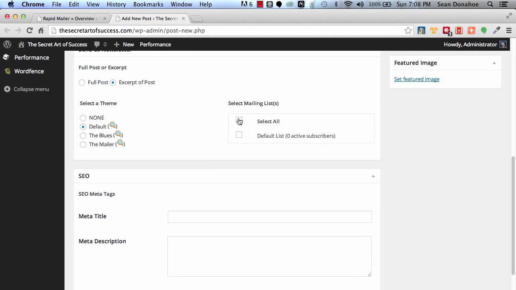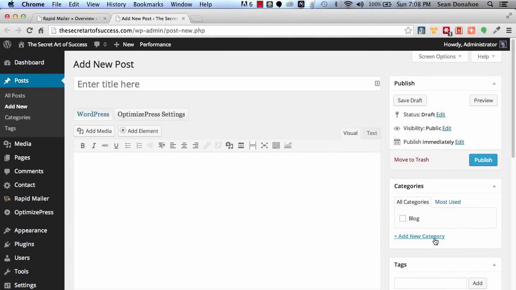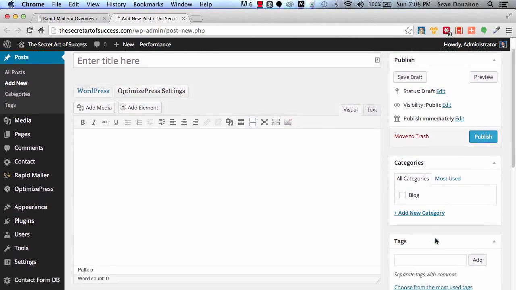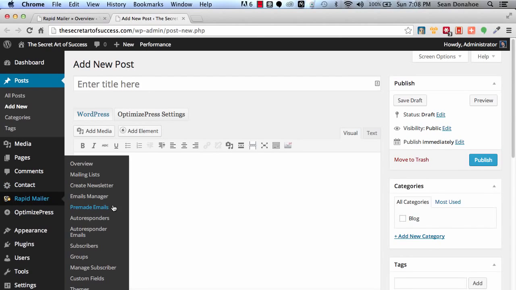And then you can choose which list you want to send it to. And boom, you are done. It'll push it into the queue and automatically send it out. Can't get easier than that. So coming back over here, you can set up autoresponders.